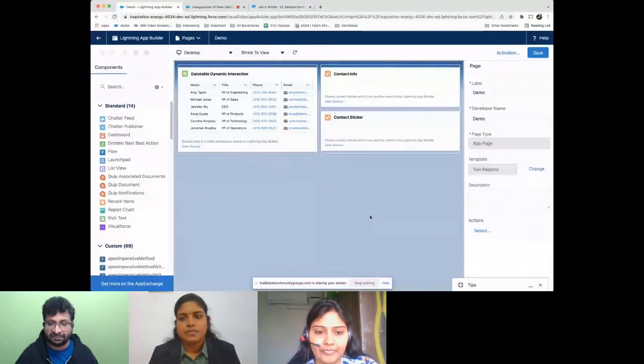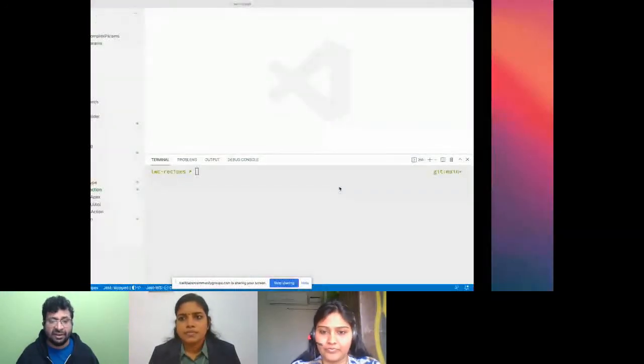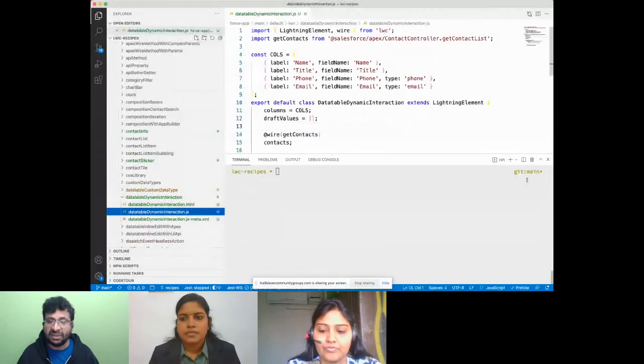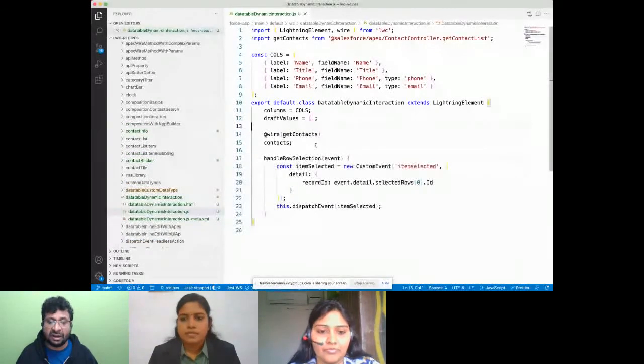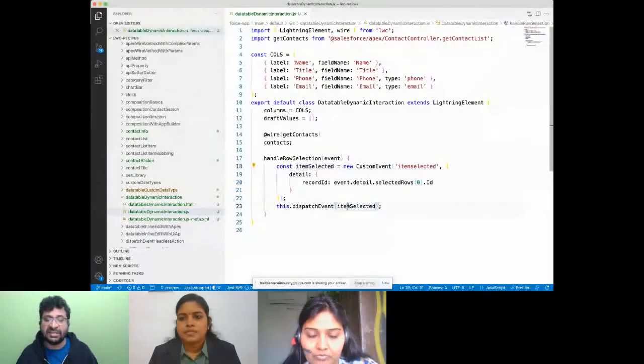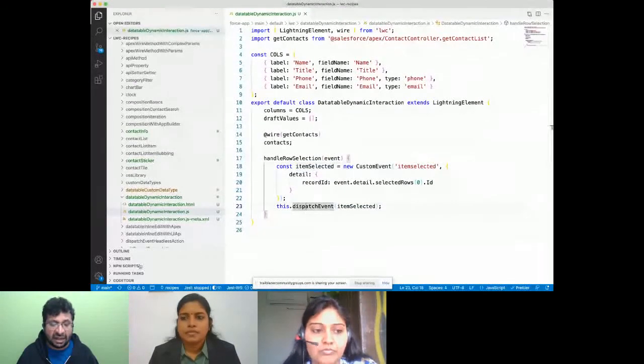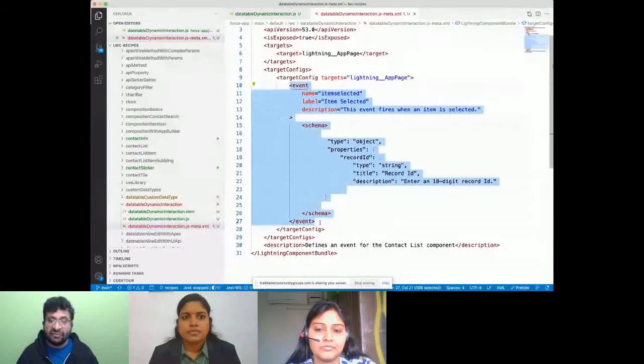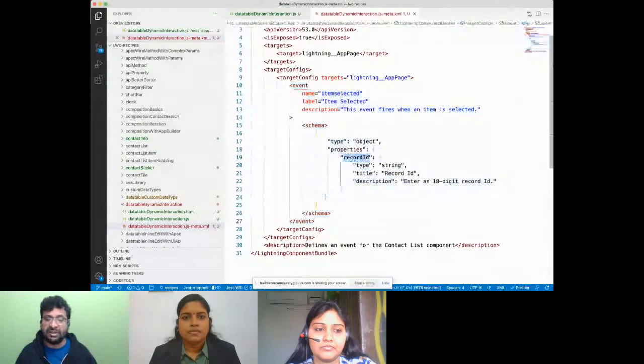If you see the code here, the code is the same. Whatever you're doing in your general Lightning web component, you're going to do the same thing here as well. The only change is I'm creating a custom event called item selected, and it is going to dispatch this event. And then one more thing you need to do is add an event tag in your metadata file, where you name the event item selected, and this is the property that I'm sending there.